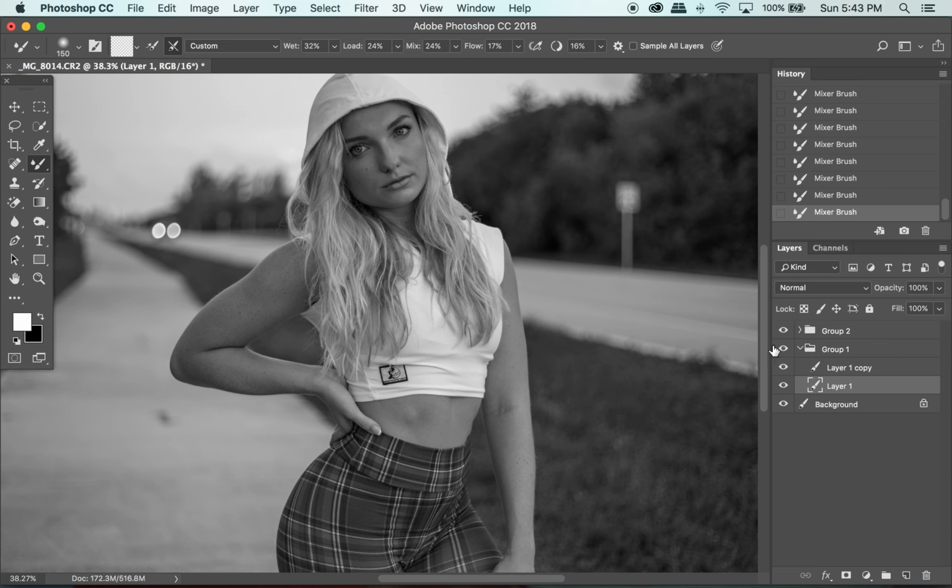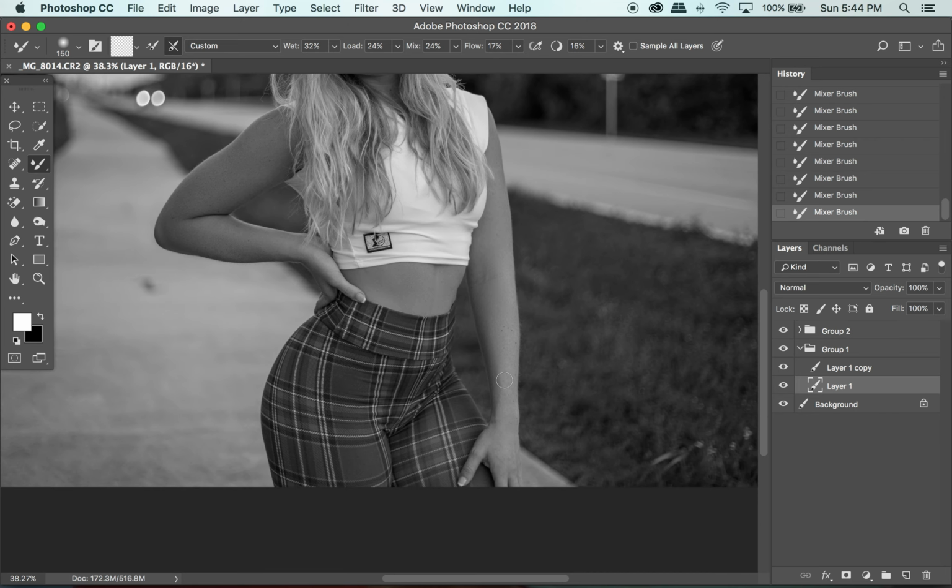Turn that on and off, you can see. Does a really good job, really fast. Once you get the hang of this brush, it's super easy to do your skin editing pretty quick. Get that little dark area there, we're going to get that out just a little bit. It's good.